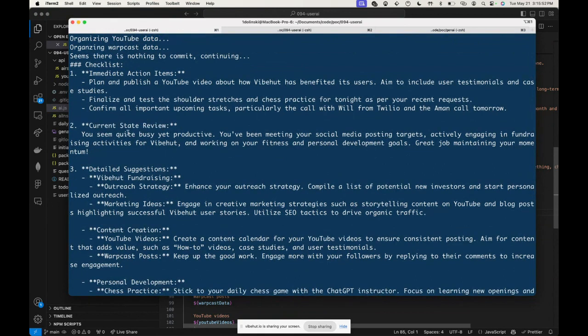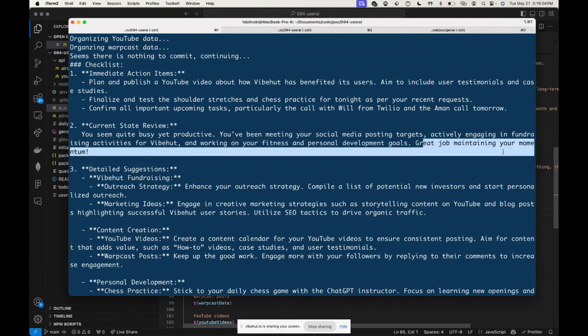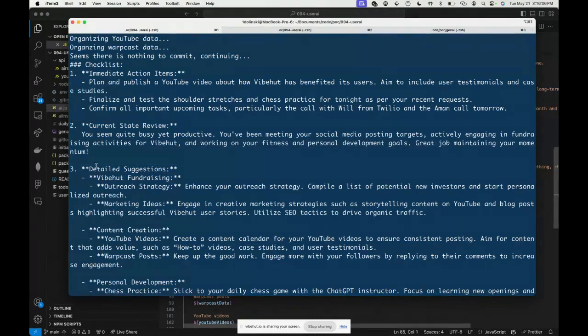And then current state review. You seem quite busy yet productive. You've been meeting your social media posting targets, actively engaging in fundraising activities for Biput, and working on your fitness and personal development goals. Great job maintaining your momentum. And then here, number 3, it says detailed suggestions.